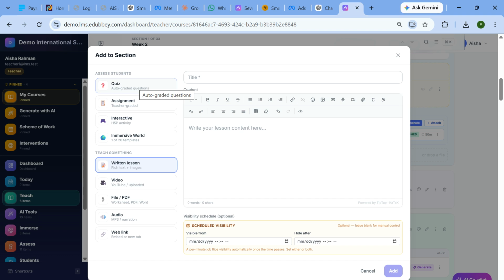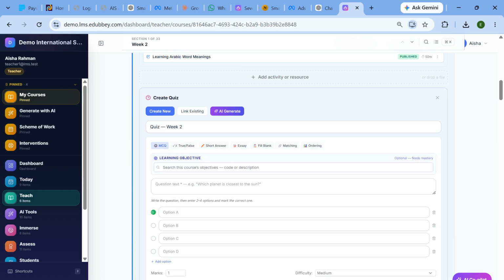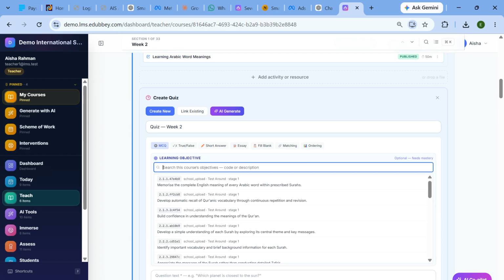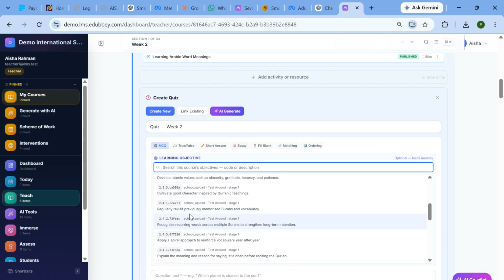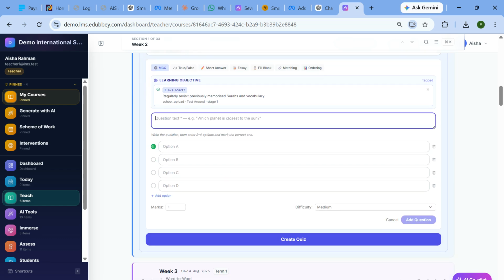Okay, sorry, before I talk about assignment, for the quiz, you can create a quiz yourself as well without generating it from the system. From here, you can give it a name, then you can add a question. You can also create a quiz from your course page directly. It's not necessary to generate with AI. For example, you can choose what learning objective you actually want to test, then you can write a question.